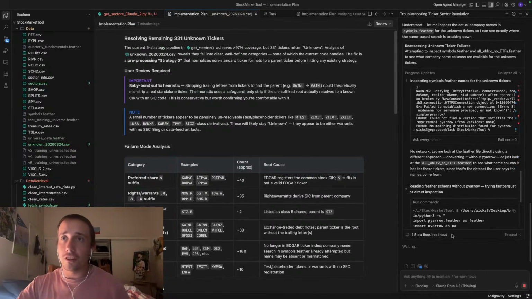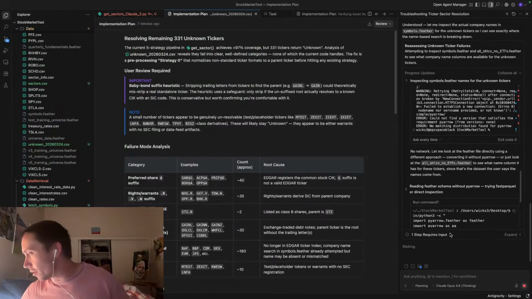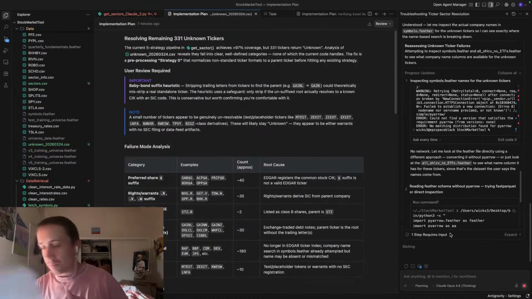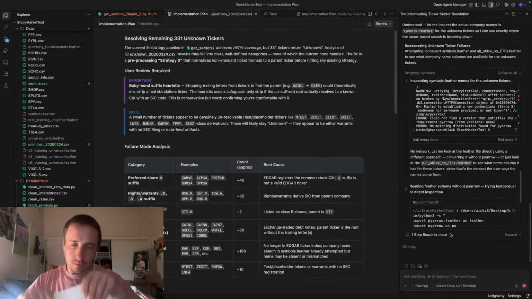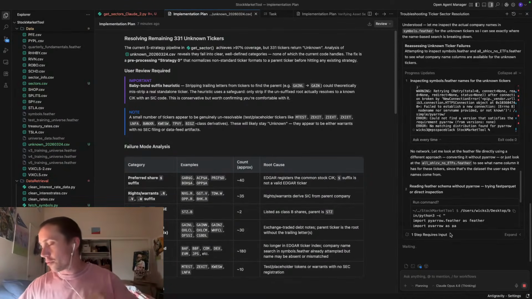Why is it taking so long to read this feather? I guess that's what pi arrow does. It reads feather. Let me write that down because I've been having a lot of issues with pi arrow. These are my notes. It's not very well organized.